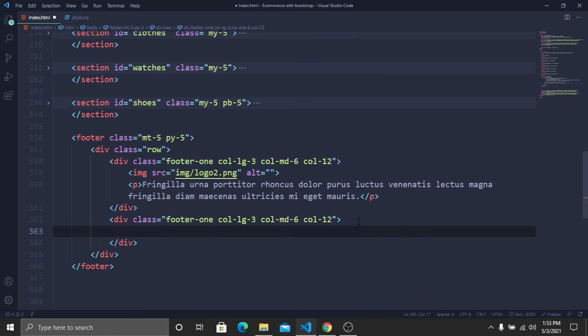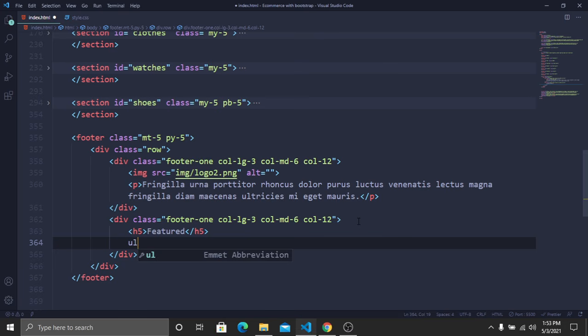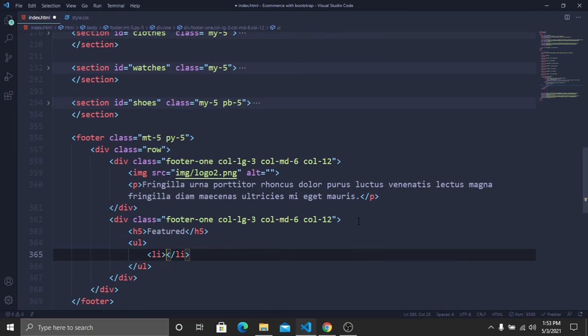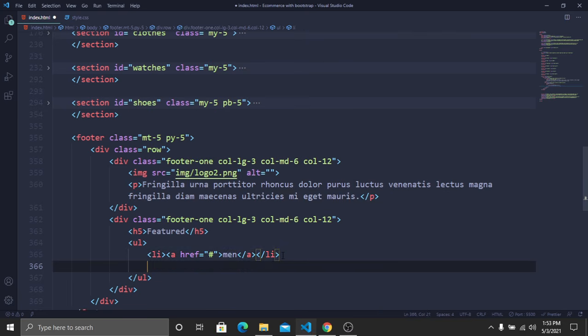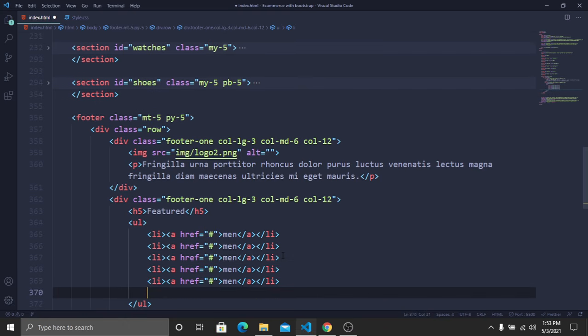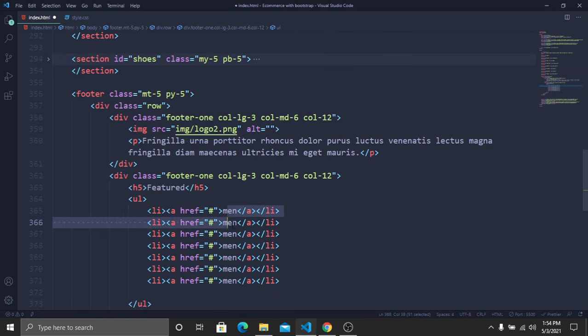First thing I will do, we have to take a heading, so I will take h5, and this one will be featured. That's it. Then we have to create a list, and inside this list we have to create some list items, and some anchor tags also. It will be hash, and inside this anchor tag it will be main. I will simply copy this one and paste it 4 or 5 times, and now I have to change the names here.